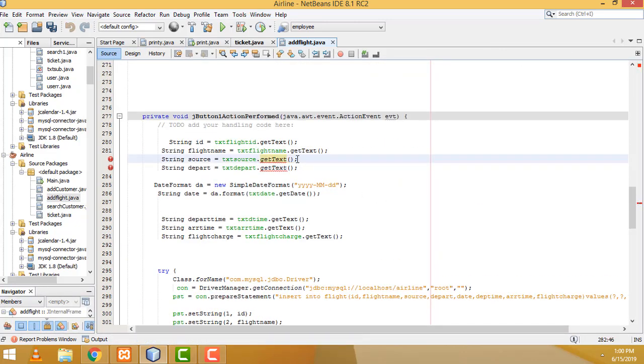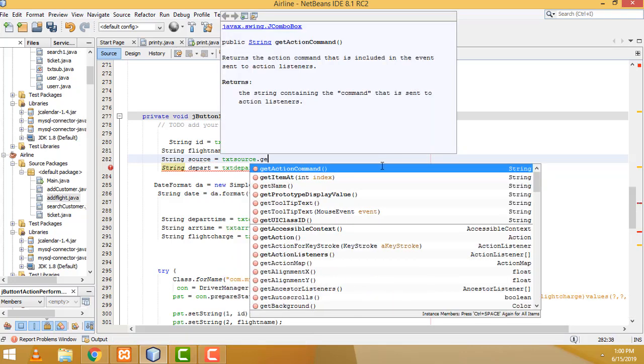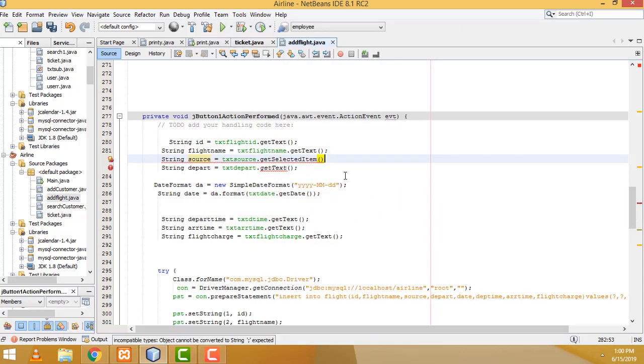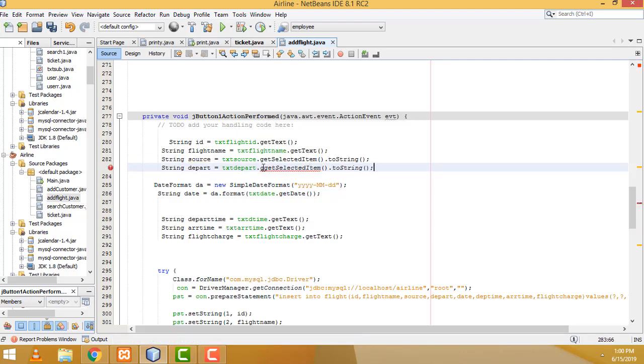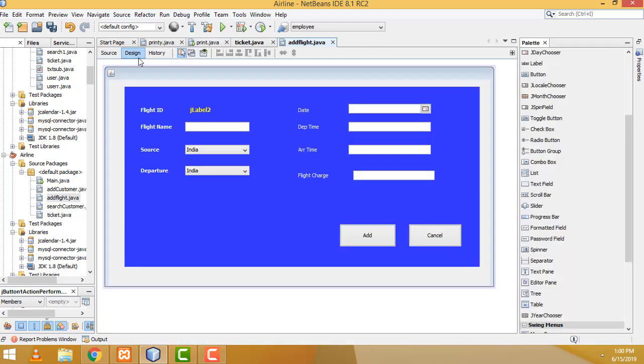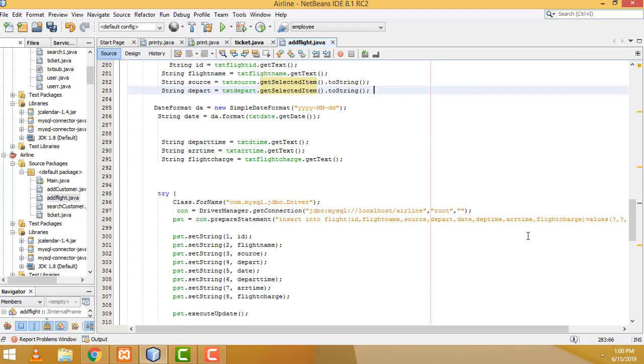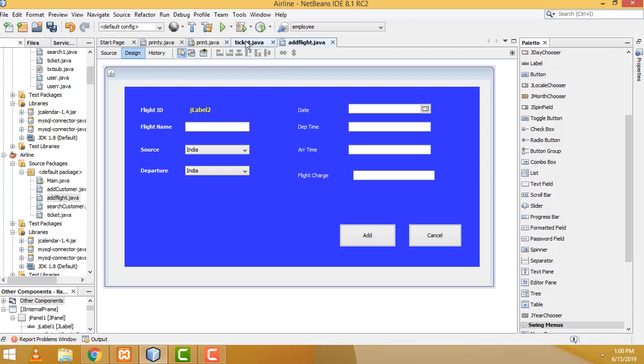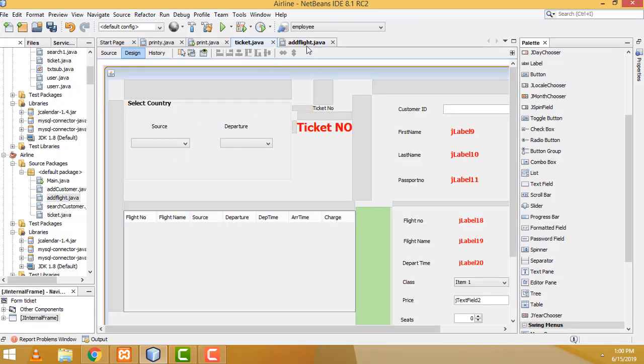Here in the source, earlier I gave txt source as a text box. Here you have to give txt source dot getSelectedItem dot toString. You have to give it like this. Same thing you have to give here as well. Ctrl C to copy, Ctrl V to paste here. Instead of getText, you have to change this to getSelectedItem, right? Whatever item you select will be saved in the database, right? The same thing you have to give here. Perfect. Now it will be easy here as well, right?